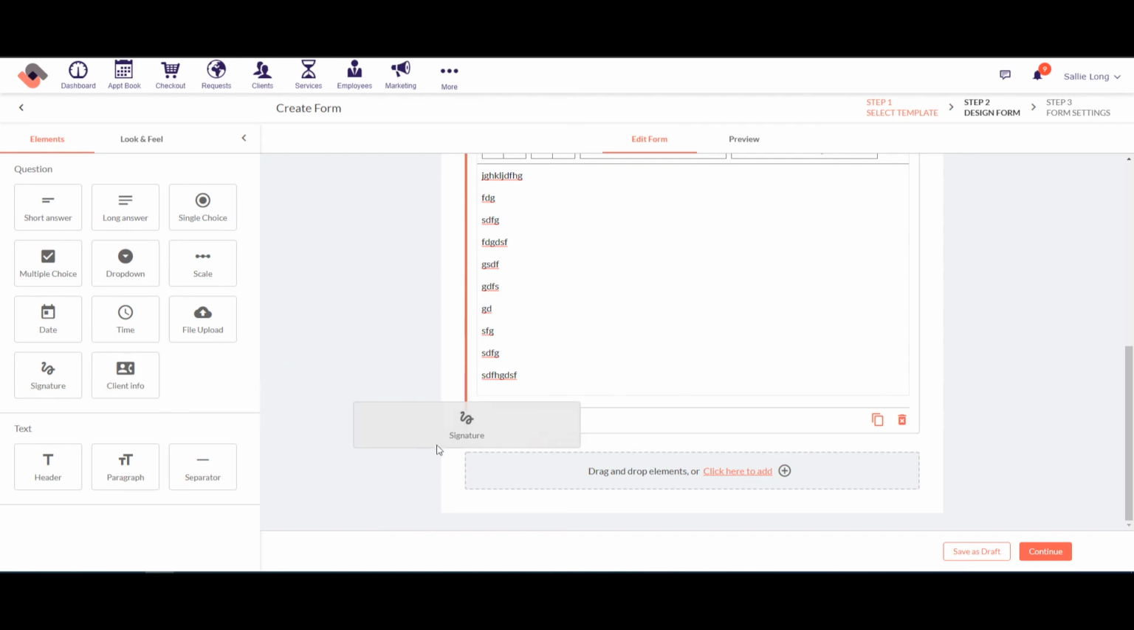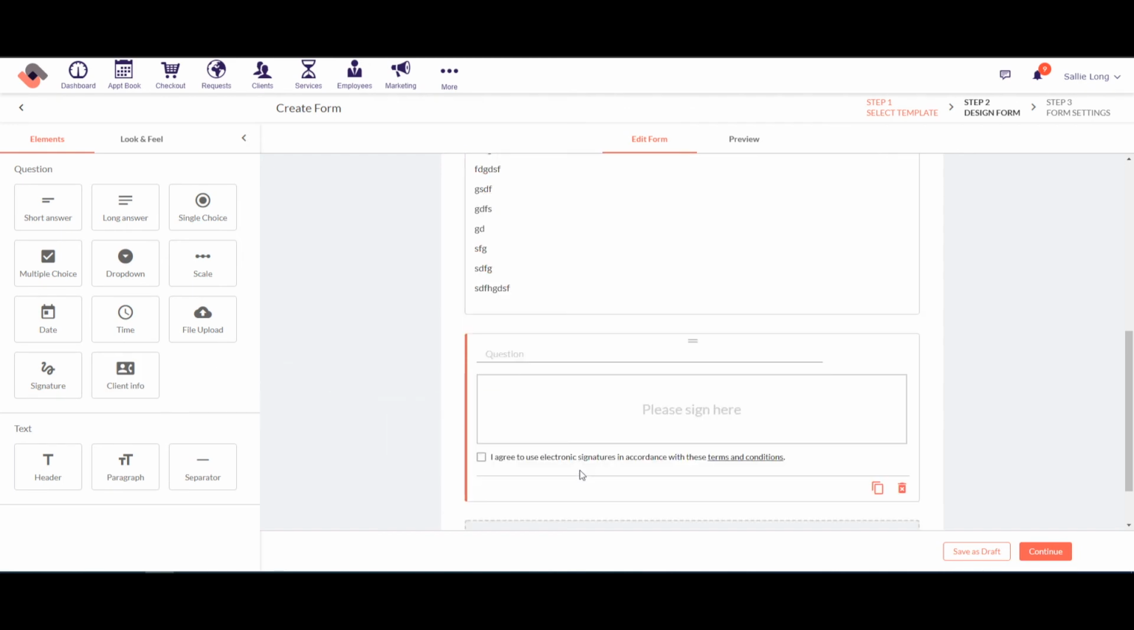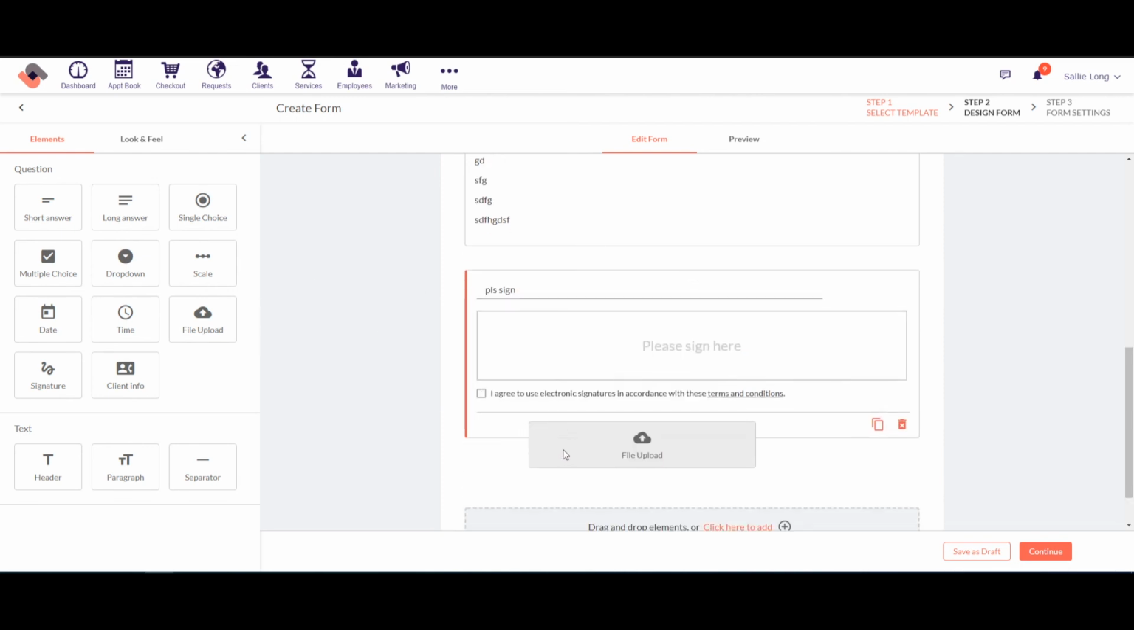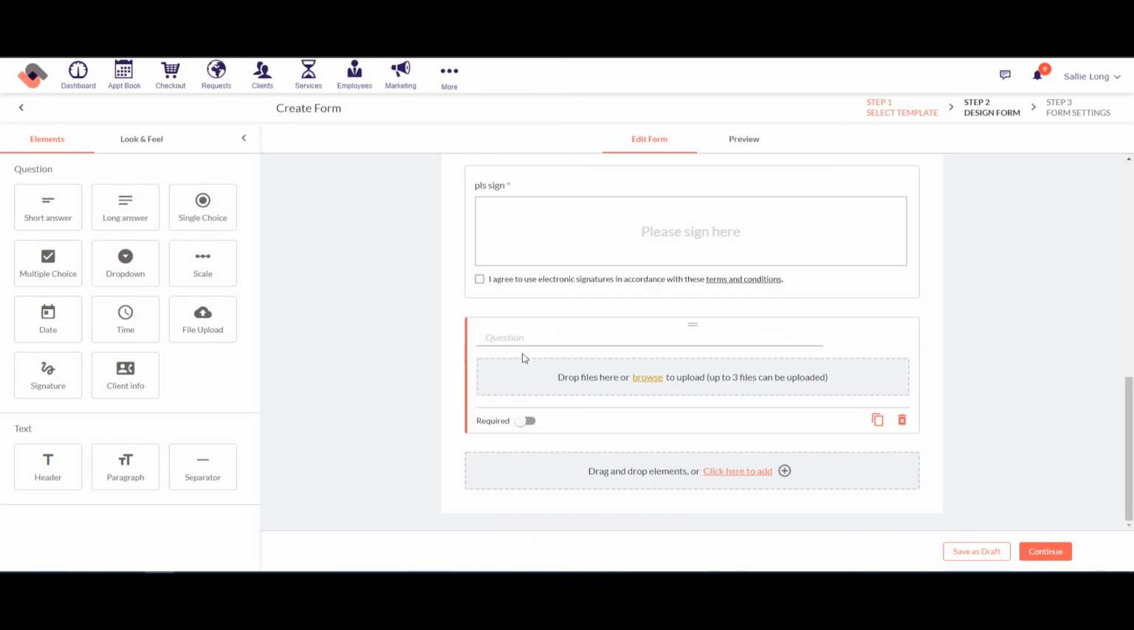All right, so here's my signature element. I drag it over there, and then the person, please sign, that kind of thing. And then the person would sign right in here, and then you could also have them upload a file. So, a picture of themselves, a picture of their driver's license, or have some kind of special documentation uploaded. You could just ask for that documentation here.